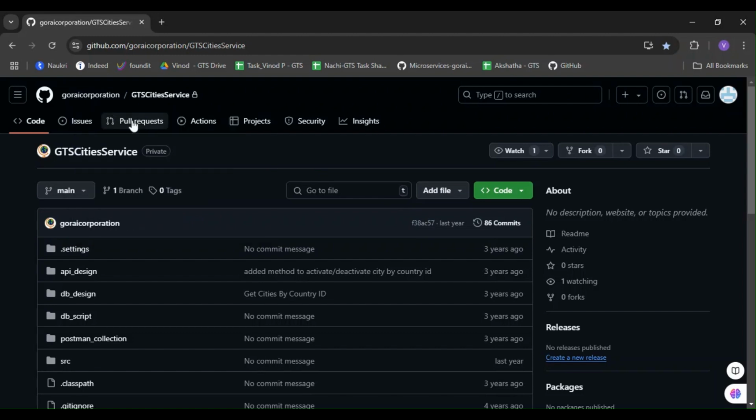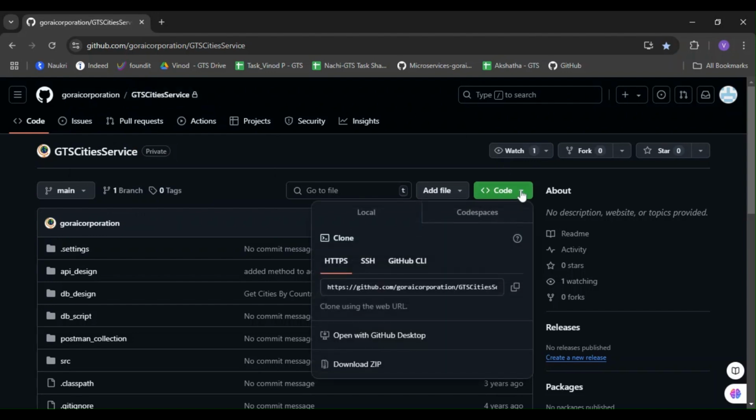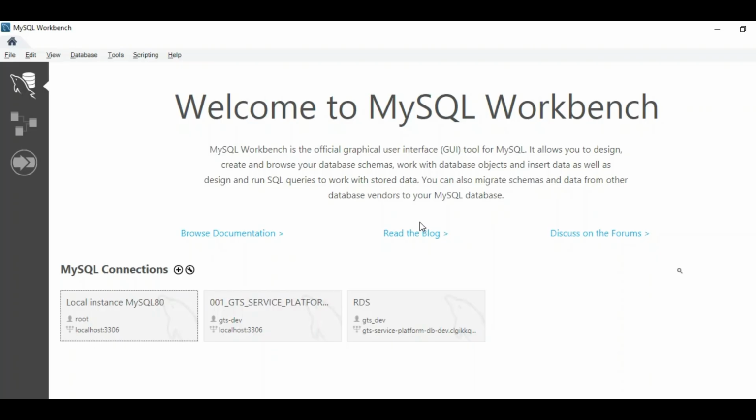For this example, I am using the GPS City Service repository. Click on the code and download the zip. Once downloaded, extract it to your specific folder on your machine. Next, we need to create a MySQL database. Open MySQL Workbench and create a new database.